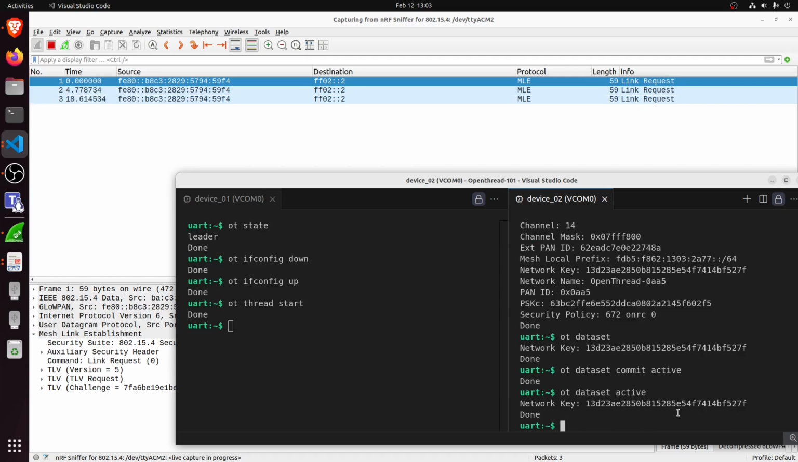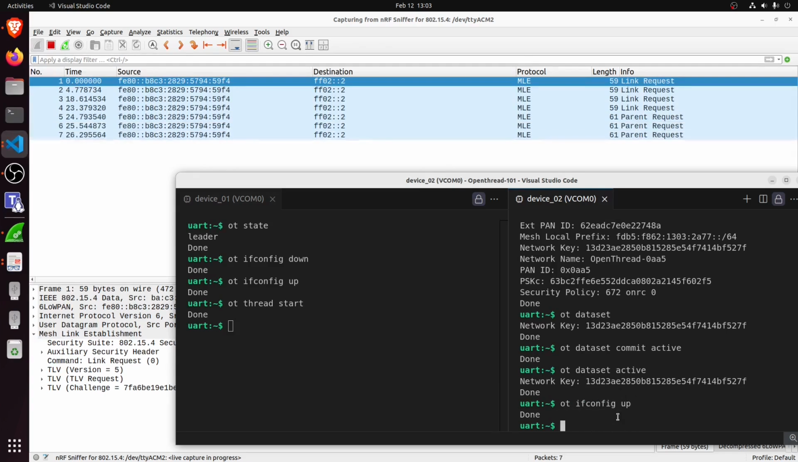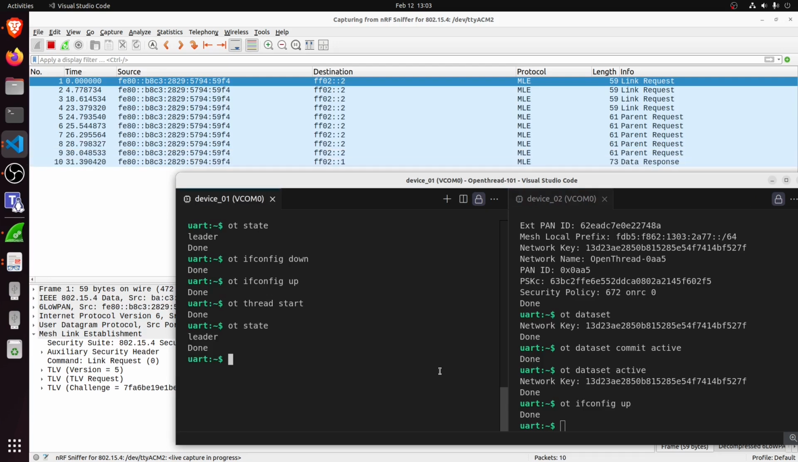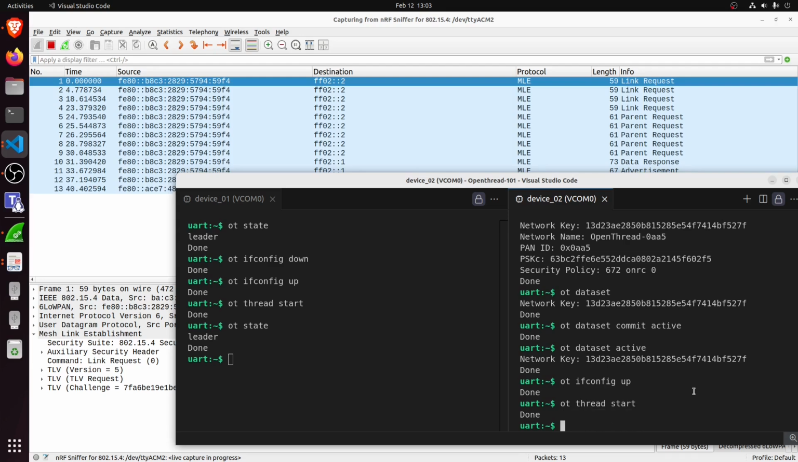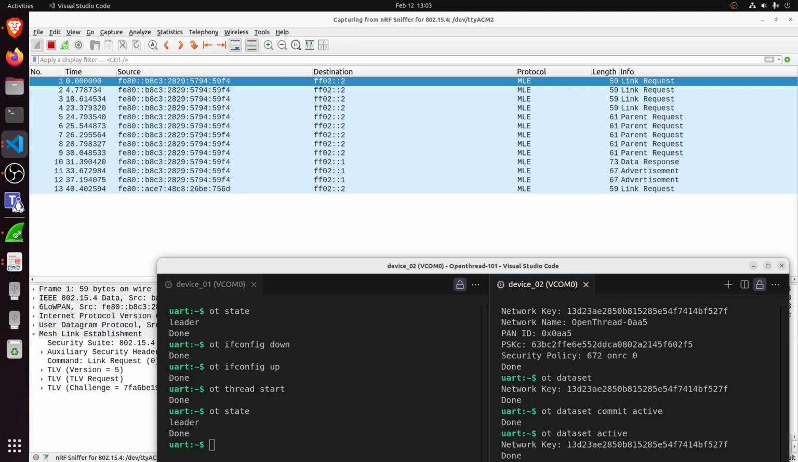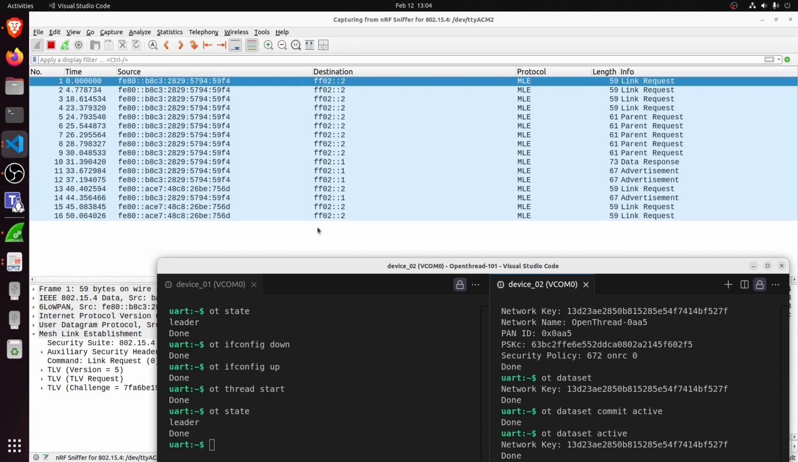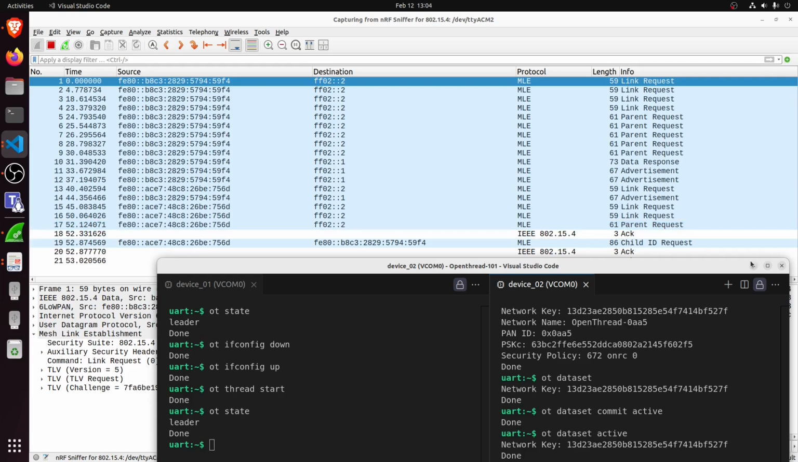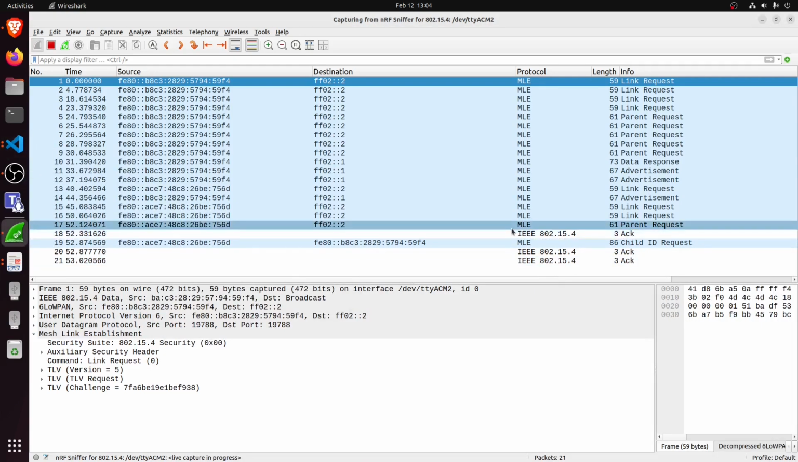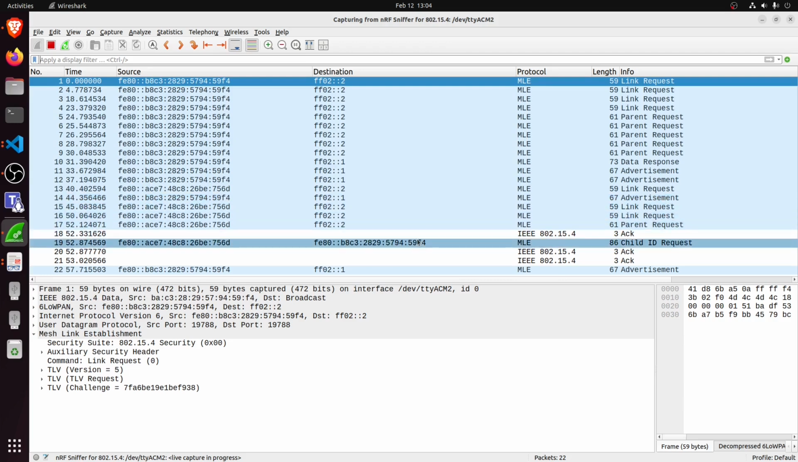So now our active dataset only contains the network key, so we will do OT ifconfig up. So we bring up the interface but haven't started the thread yet. OT state, currently our device becomes leader, so we do OT thread start, and now our device is making a link request. They should exchange some information real soon. Parent request, child ID request, acknowledgement, advertisement.